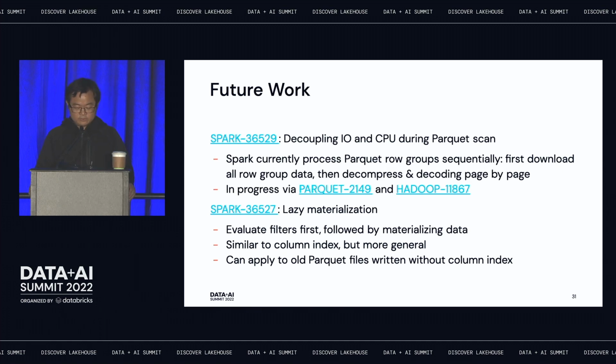This is also more useful if you have older Parquet files that were written without the column index feature. The column index was released in Parquet 1.11, which was relatively recent.